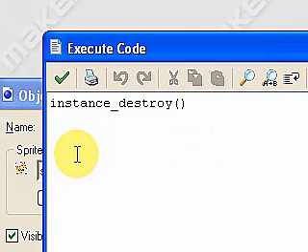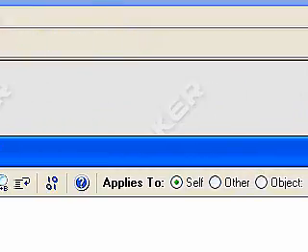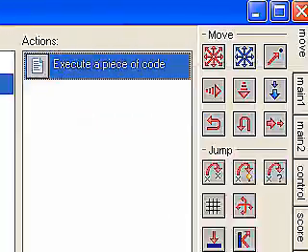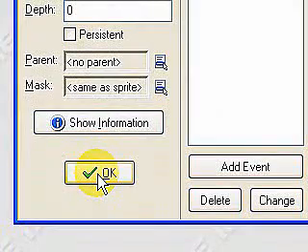function here under this code, and this is instance destroy. So we want that explosion object to disappear after it goes through its animation. And that's it for the explosion object. Now we have to go and create the explosion when it runs into the enemy.